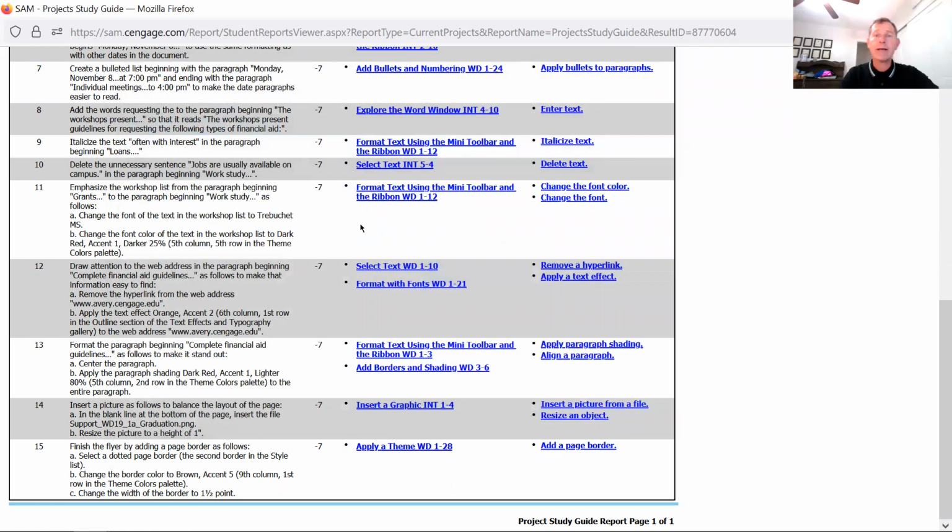If you still can't figure out how to do something, or it's still docking you points, even after you fixed it and saved it and uploaded it again, then talk to me. But you should be good here. And by the way, apply the text effect orange accent to 6th column, 1st row in the outline section of the text effects and typography gallery to the web address, blah, blah, blah.